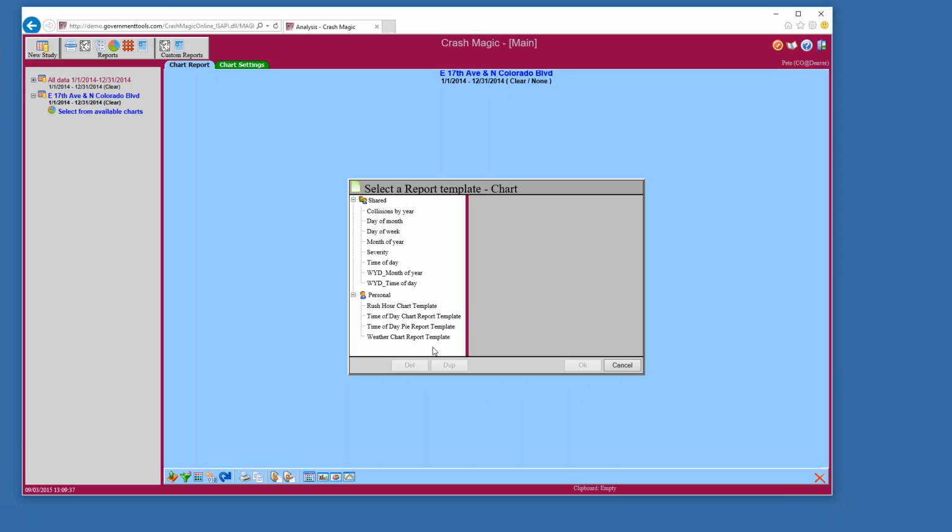So the first thing I'm going to do is choose the weather chart report template. This is a report template that I've already created, and it is simply weather. The reason I chose it is because it has few values and no fancy calculations, and I just want to show what a chart looks like internally when you're running it on the screen. So I'm going to select that.